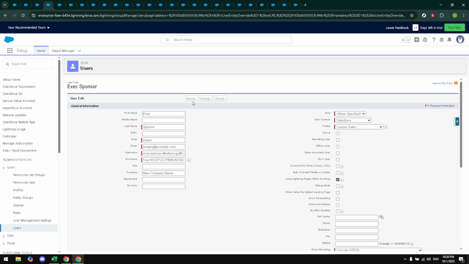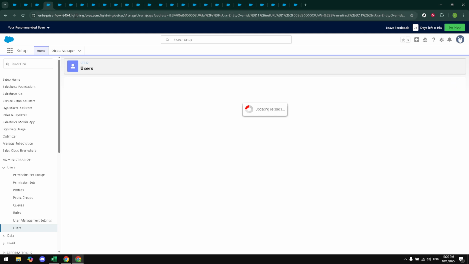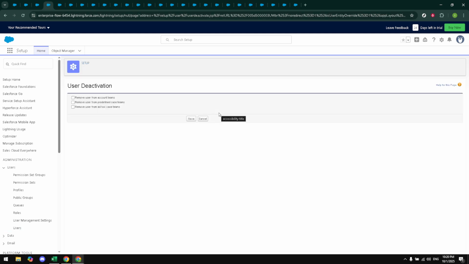And there you have it, a straightforward way to either freeze or deactivate a user account in Salesforce. By mastering these steps, you protect sensitive information and manage user access effectively.